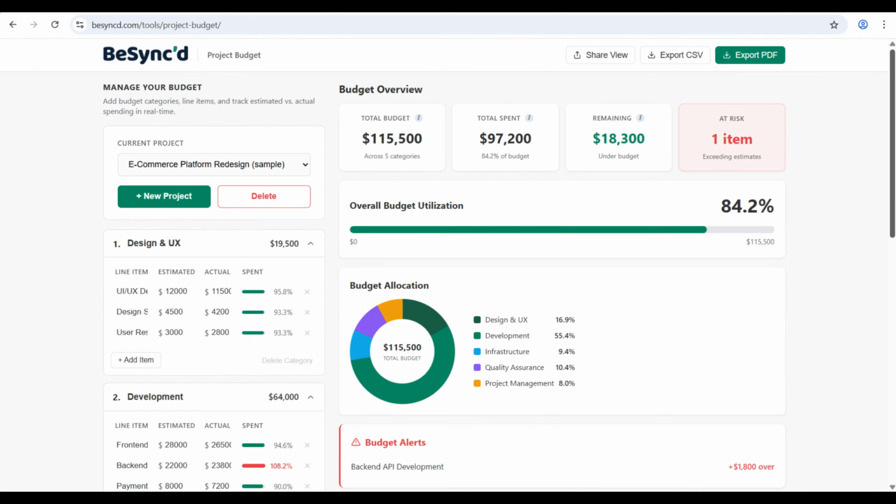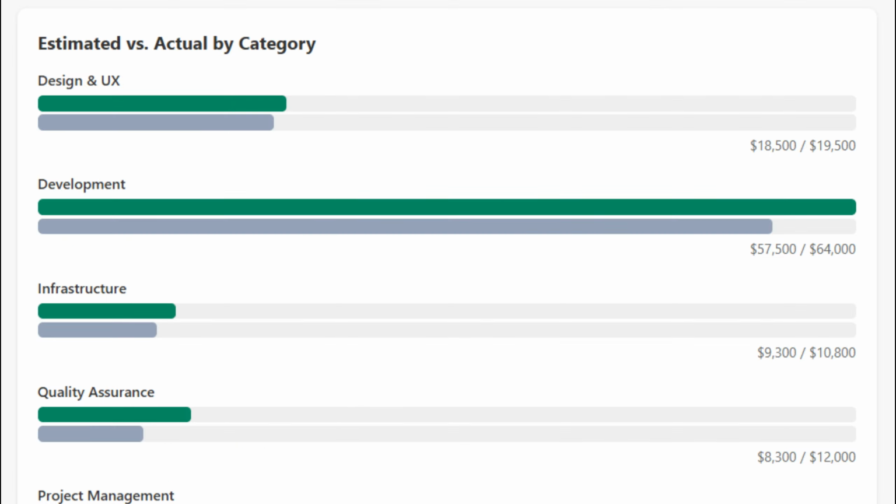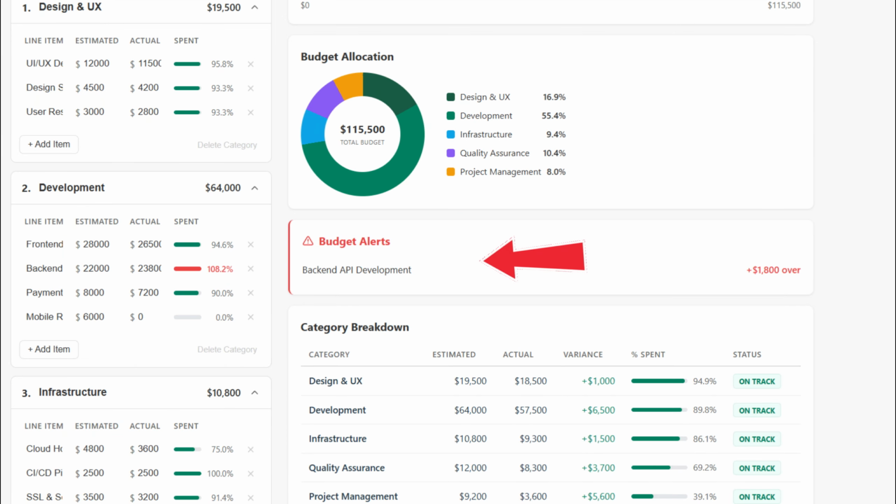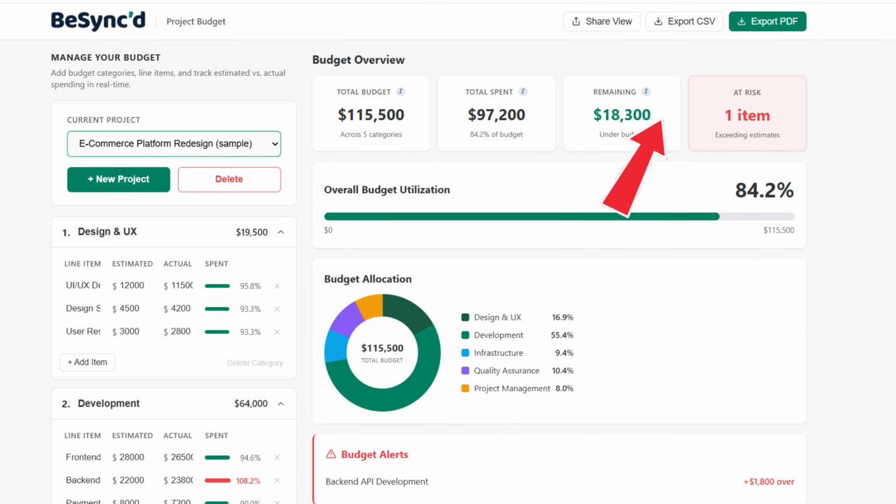Let's dive in. The tool was built for project managers and team leads who need a fast, clear view of where money is going, without the overhead of enterprise software. You get real-time estimated versus actual cost tracking, automatic at-risk alerts when something goes over budget, a visual allocation chart, and one-click PDF or CSV exports. And because everything runs in your browser, your financial data never leaves your device.